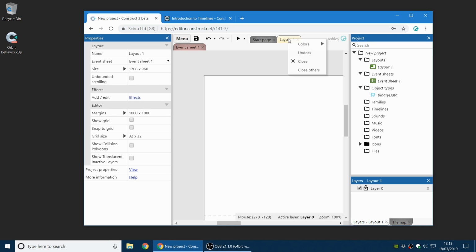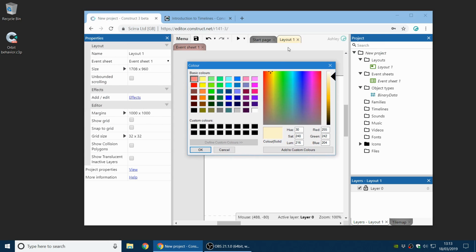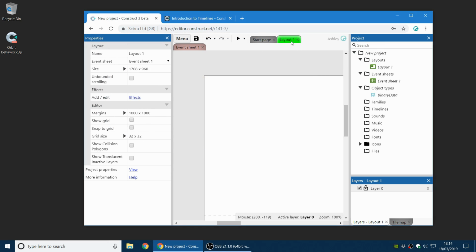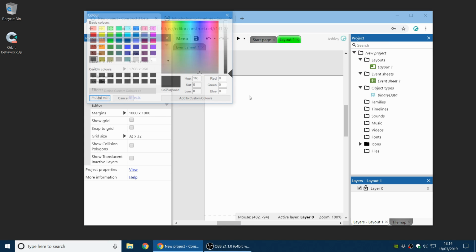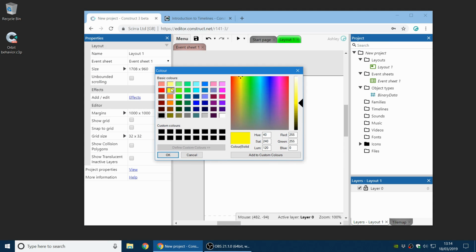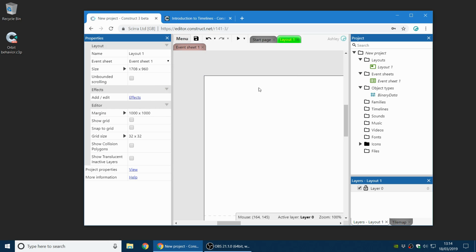One extra little feature we've added: you can now change the colors of the tabs which appear at the top here for layouts and event sheets, so this helps you identify different parts of your game. Of course, this is all saved and remembered with your project.